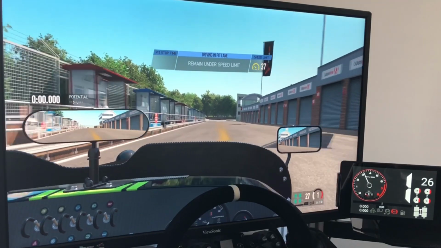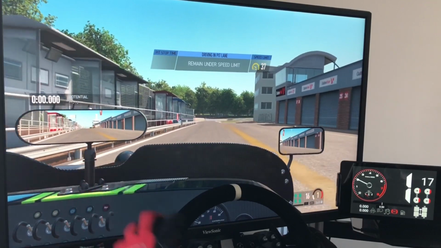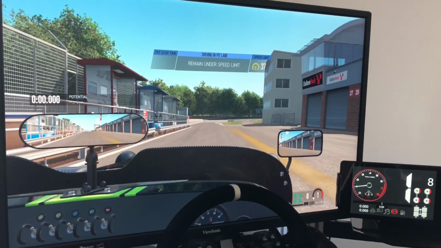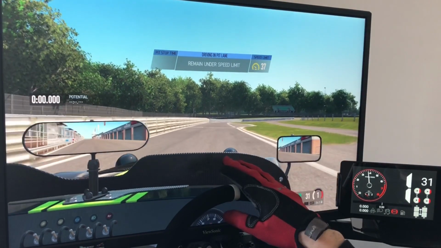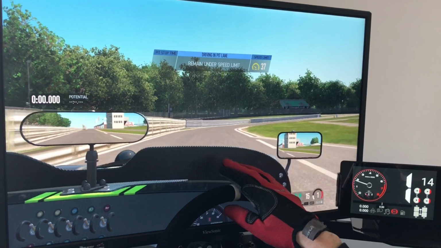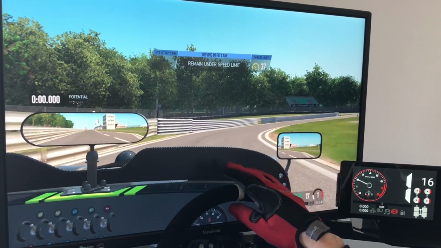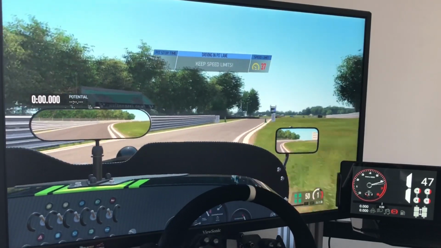So again, I don't know whether this feels too high, and you're going to want to bring it down a little bit. I think you'd be sat with your head probably a little bit above this. I don't think it's that high. Sat in a Caterham. I've never sat in one in real life, so.